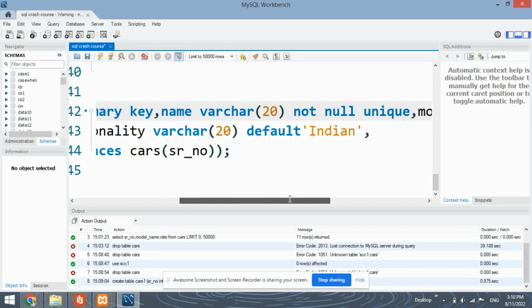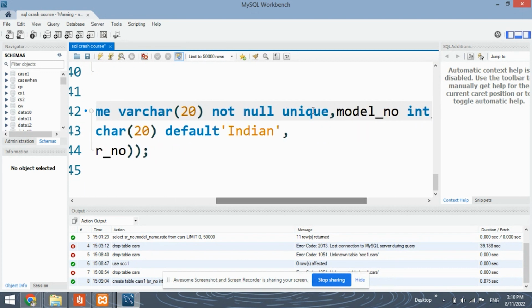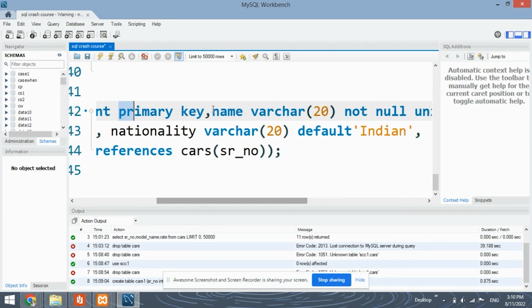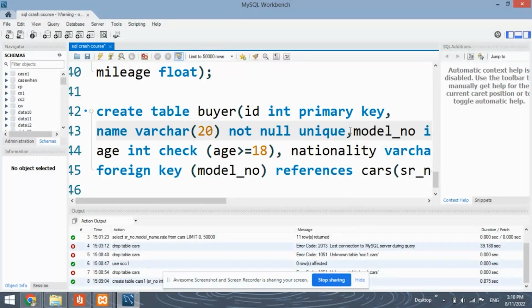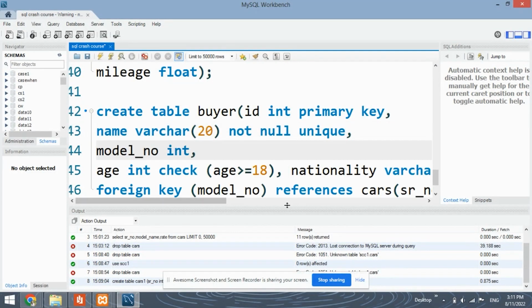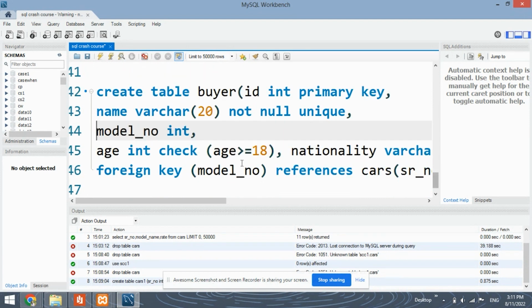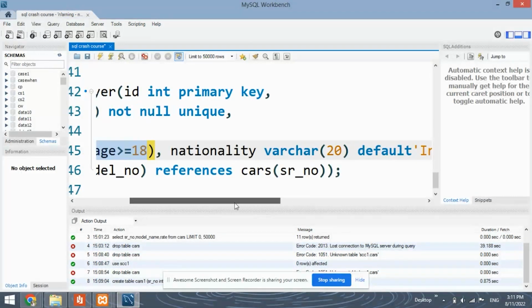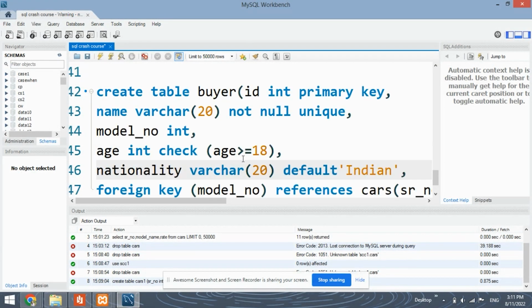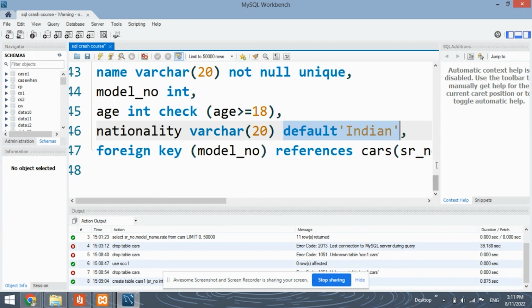Then we have the buyer name, which is varchar. It is not null and also unique. I'll take it down so that you can see it properly. Then you have the model number, that is, which model number the buyer has bought. Then we have the age column, int, which is the column type. Here we have used the check constraint, wherein it will check whether the age is greater than 18 or not. Similarly, you have the nationality of the buyer, and the default nationality we have set as Indian. You can see the use of the default constraint over here.